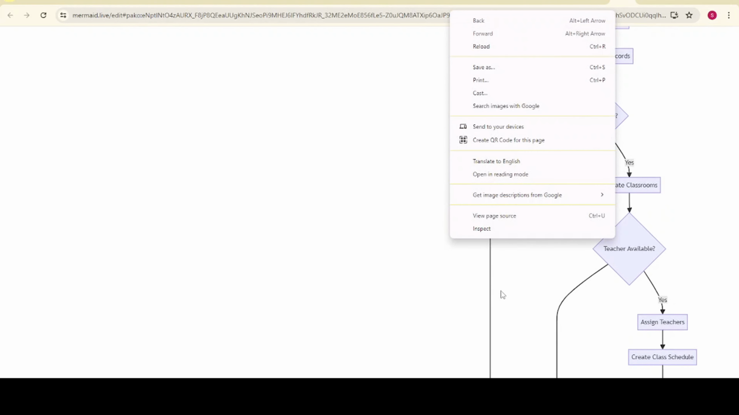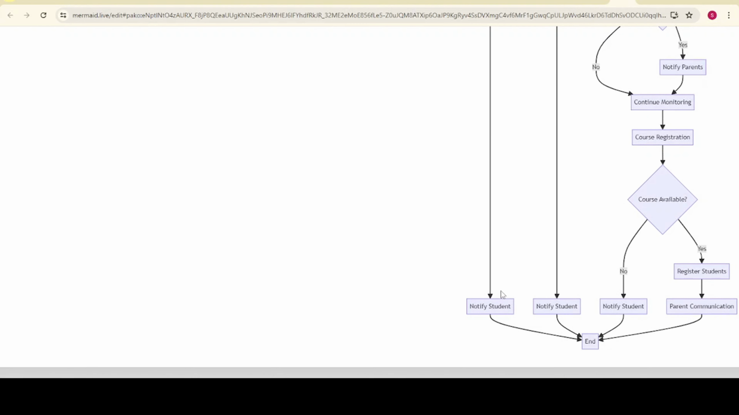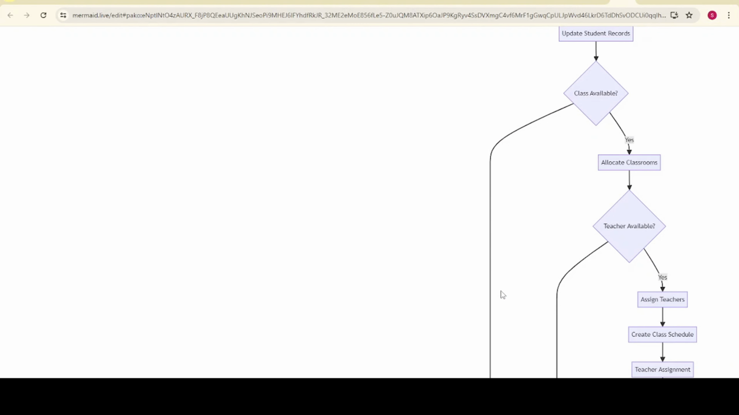If yes, allocate the classroom. If no, it will go back, notify the student, and end the process. So you can create this one. You can create the flowchart for any application, not only for school management.